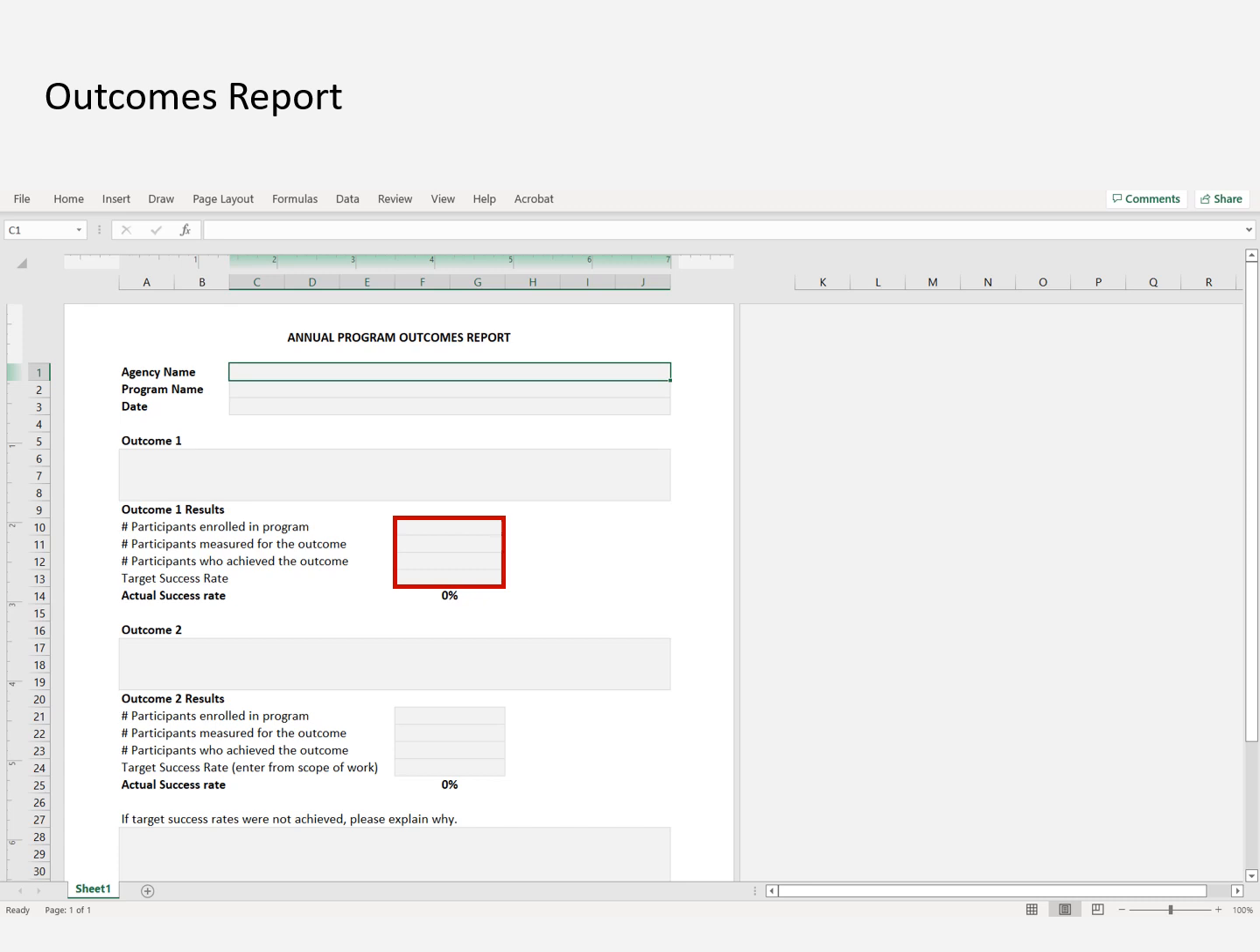If you have a second outcome on your scope of work, use the same process. If you need help or have questions on this, please contact your city staff. If you did not meet your target outcomes, please explain why in the box below.